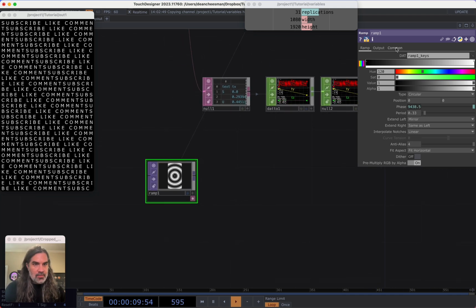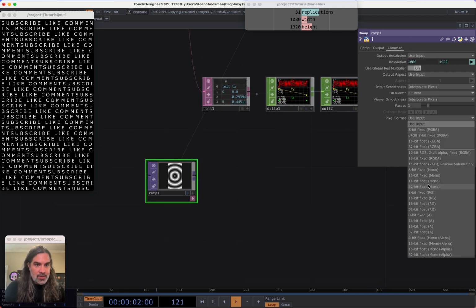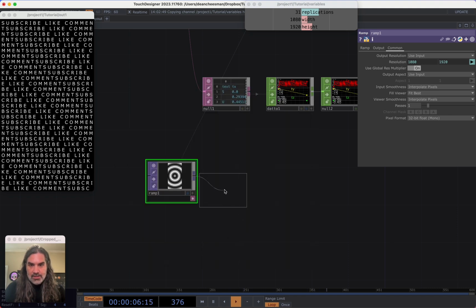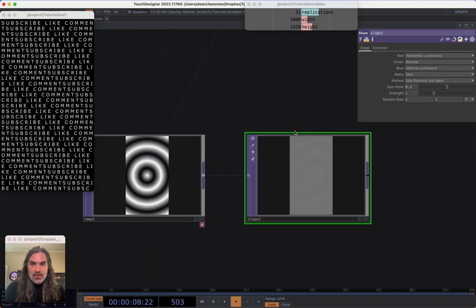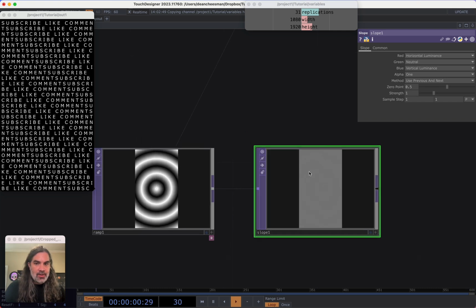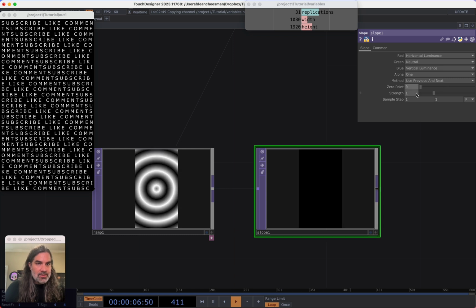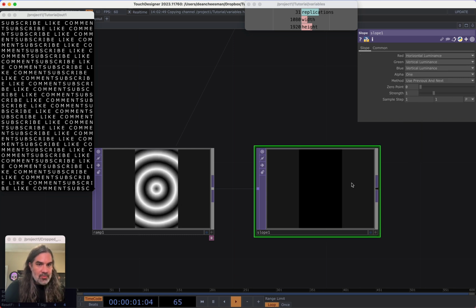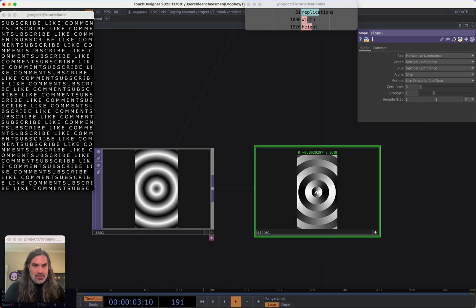Okay, so I'm going to make this 32-bit mono, and then I'm going to use the slope of that to get some force values that are just red and green values. These are just mono values. I want to turn that into a slope, and I want them to go positive and negative. So I'm going to make the 0.0. I'm going to take the green from the vertical luminance. I'm going to hit A and N so I can see my values.